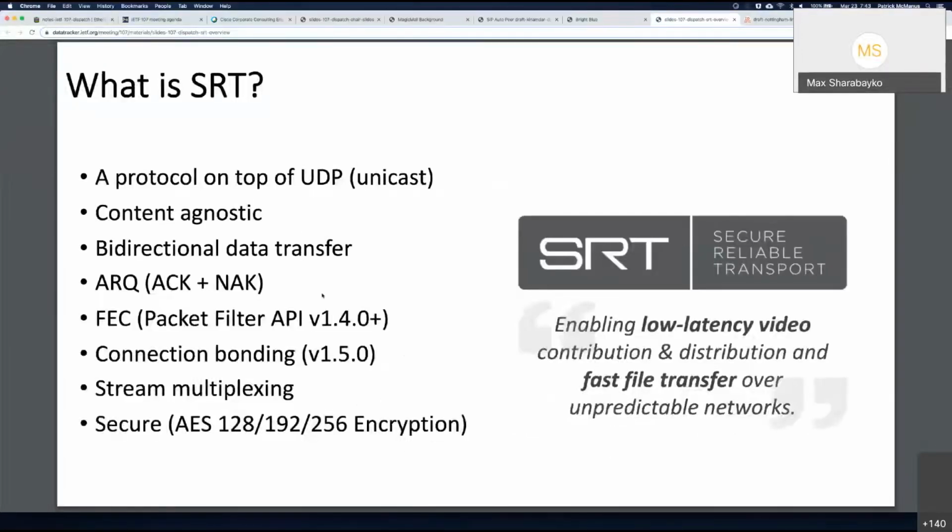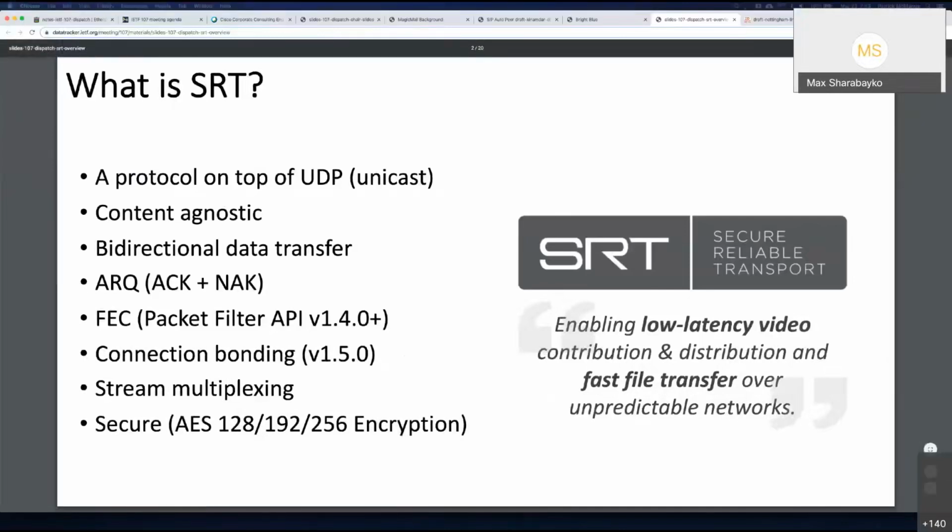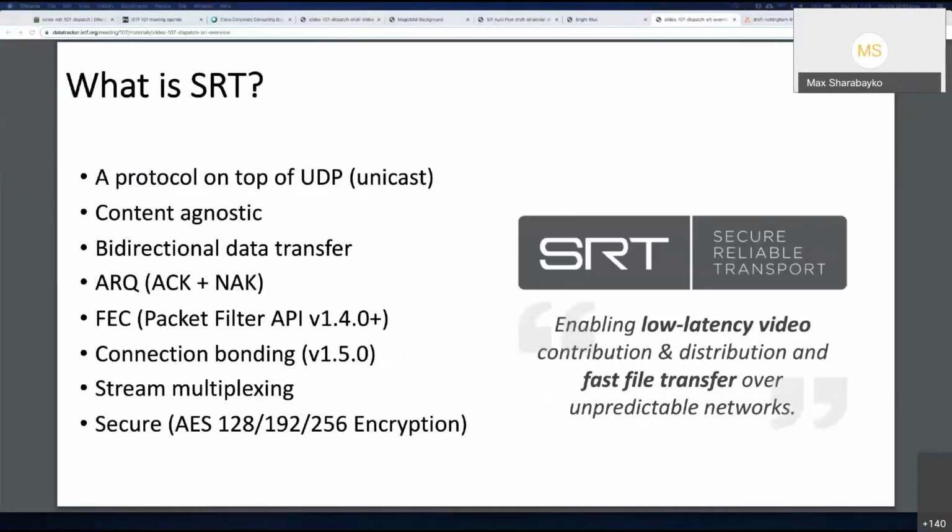Briefly, SRT is a protocol built on top of UDP. It is content agnostic. It provides bidirectional data transmission with automatic repeat requests, forward error correction, and bonded connections. It also supports stream multiplexing so that several connections can be established over a single UDP socket. And of course, encryption. The major purpose and use case of SRT is low latency live video contribution and distribution over unreliable networks. Next slide, please.